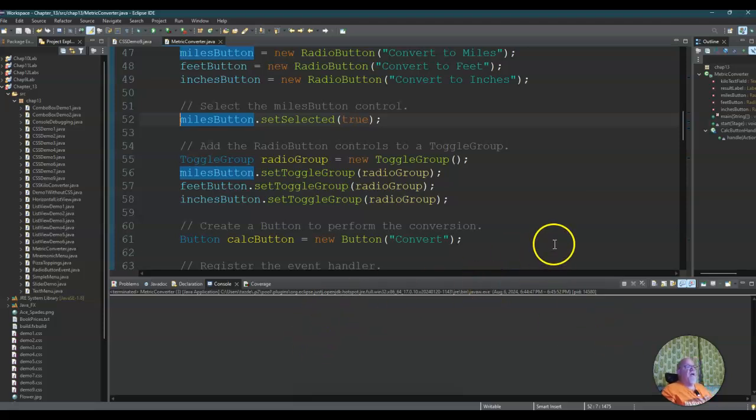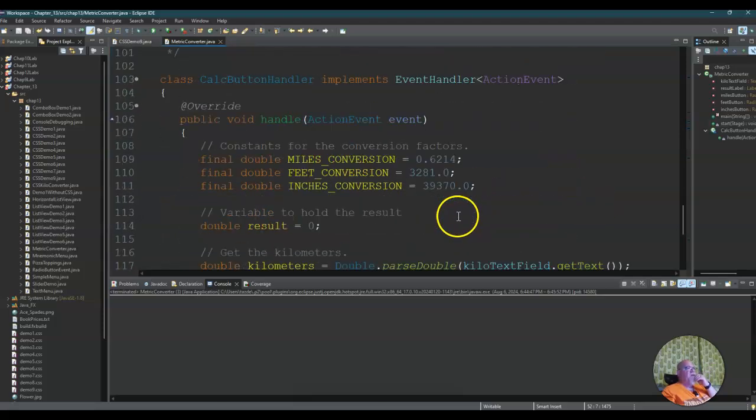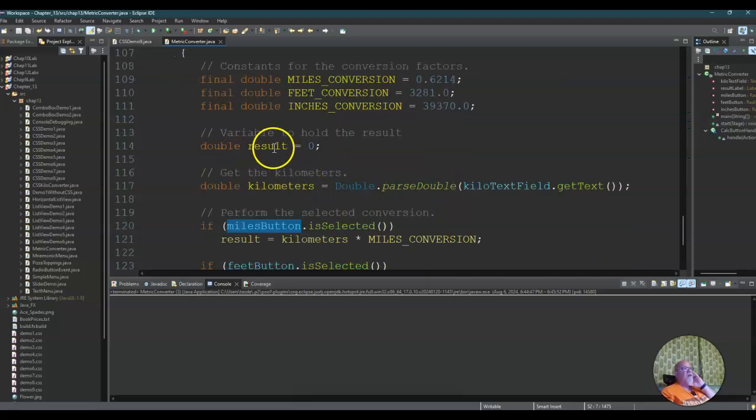Now, in this program we just ran, we had an event listener. It's all the way down here at the bottom. We had our calc button handler, and when we clicked on that event, it automatically calls this handle method, and we set 3 different constants: miles conversion, feet conversion, inches conversion. We've got 3 different numbers there, our doubles. We create a result, and we set it to 0. And then we say double kilometers equals whatever we get from that text field, we convert to a double. So kilo text field dot get the text, convert it to a double, and put it in kilometers.